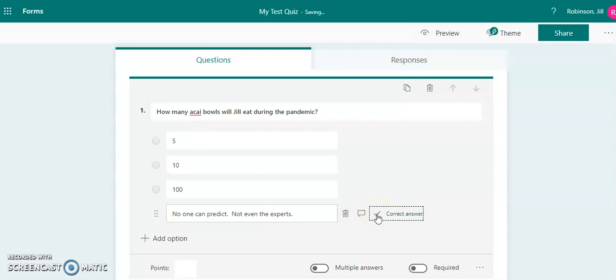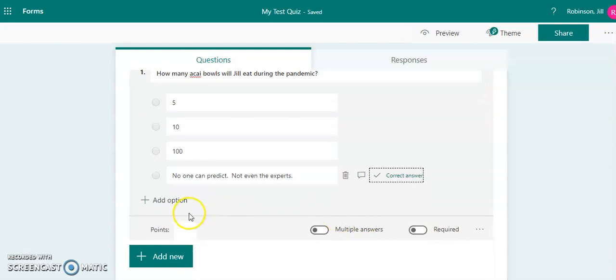A few things you'll see below here is point value. So if you do want to count this as a quiz or a test and assign a point value, you would put that in here. For the first question, you have to put it in, and then as you add additional questions, it will automatically fill in that same point value.